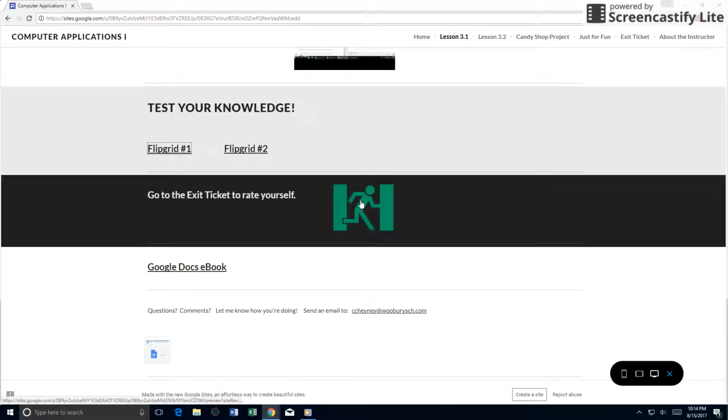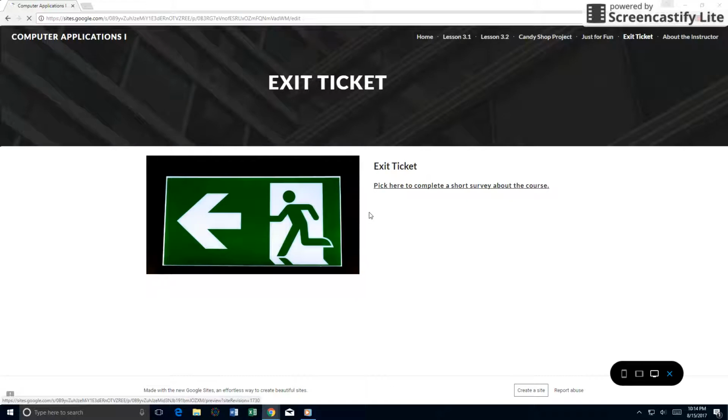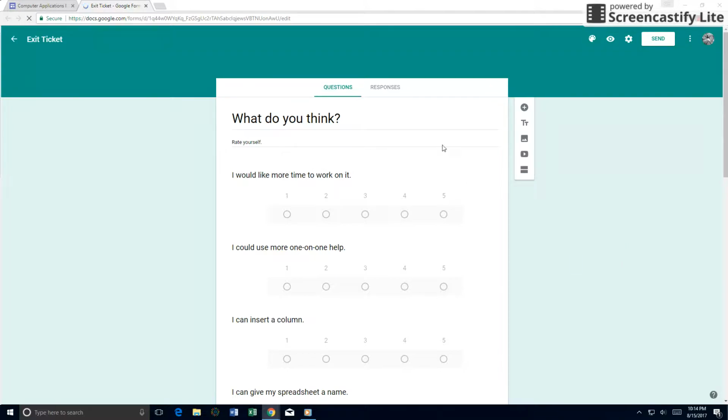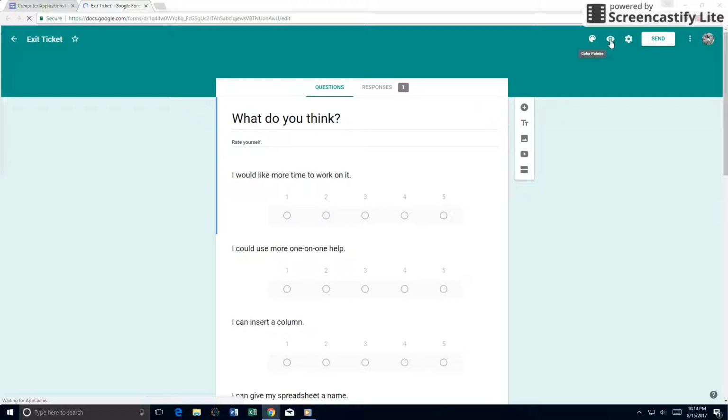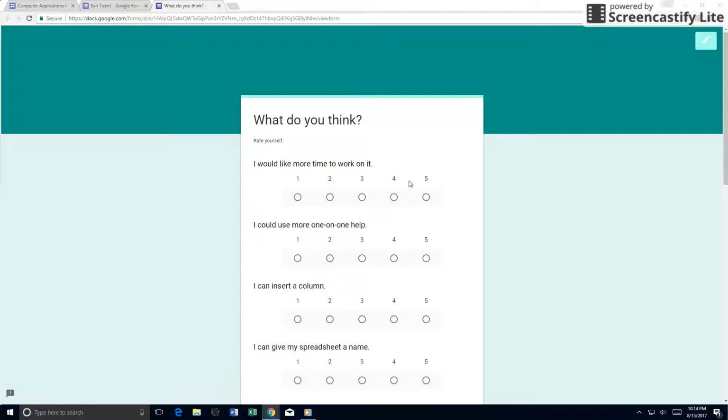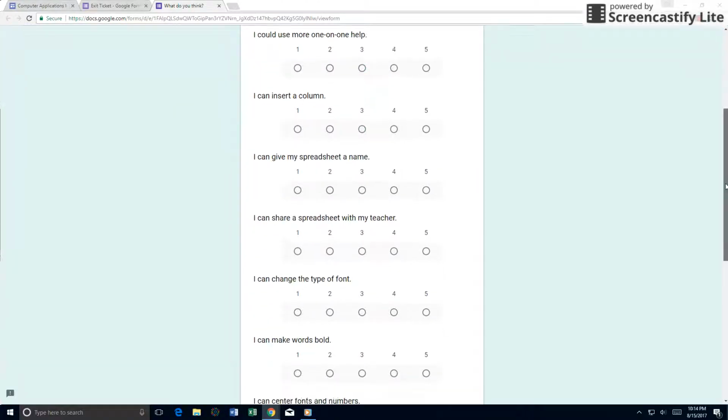To rate themselves how they did on this, not just this lesson, but this is a generic one for each class, they can go here to the exit ticket. This is what it'll look like to them. I created this in Google Forms. And they can just see more time to work on it or whatever. You can see some of the questions that I have.